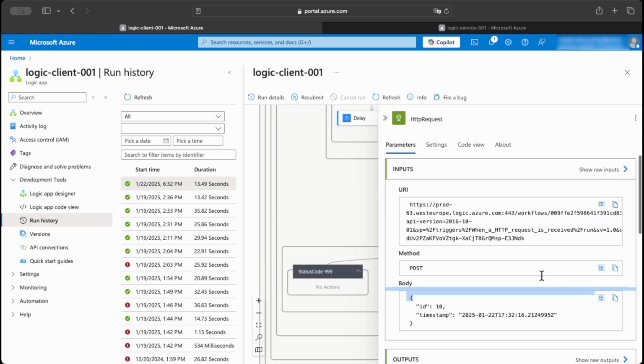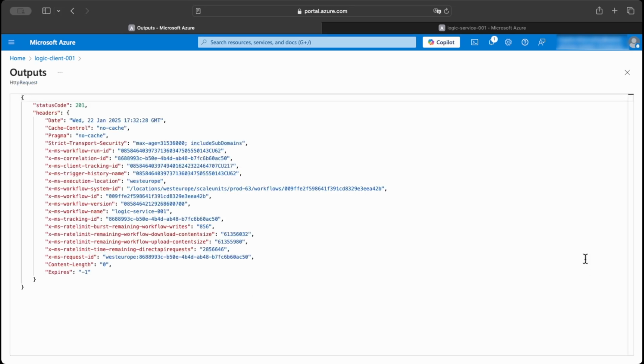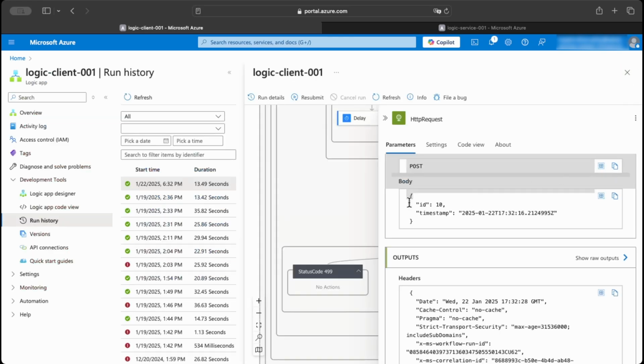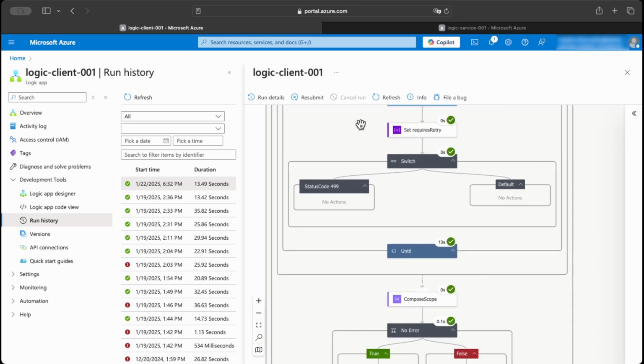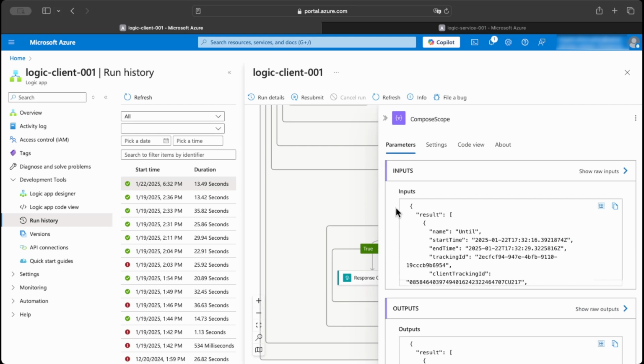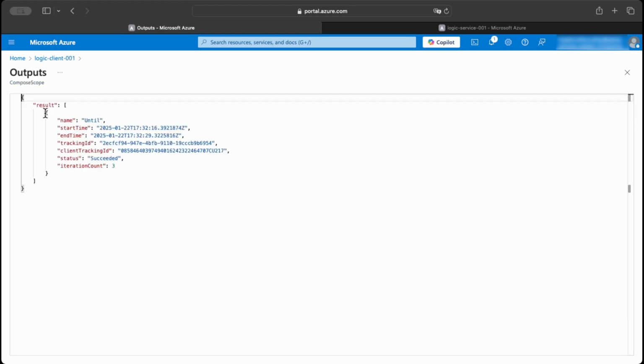And the service returned the status code 201 this time, and of course without any error message. This was a successful execution. So here we have the termination of do until. This is the result of the scope action in the logic app with the information about how it has been executed. It was done 3 iterations. The status was succeeded. Until is the name of the do until action.